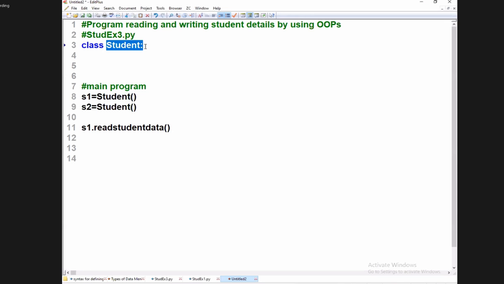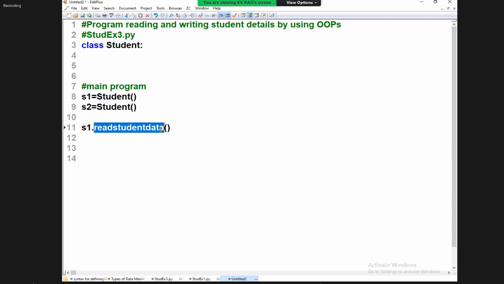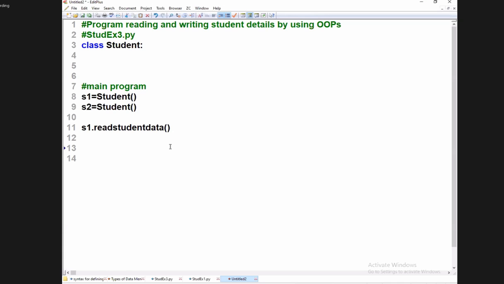Subprogram written without class is called a function. Subprogram written within the class is called what? Method. Subprogram without class is called a function. Subprogram within the class is called method. Tell me, S1 dot read student data. What will happen? Read student data is called what? Function calling. Brahmani, very good. Read student data is a function call.